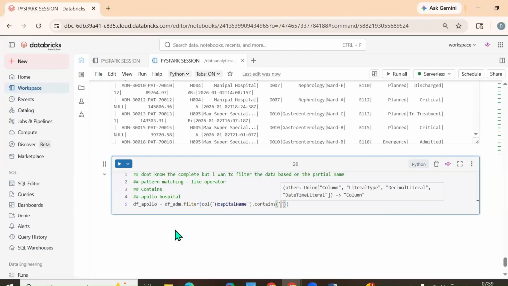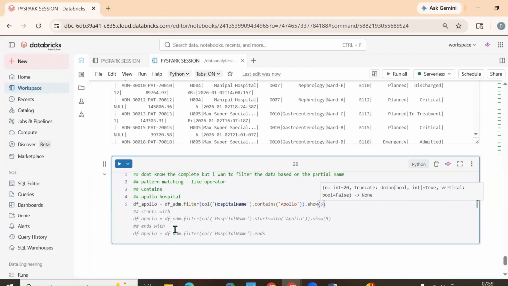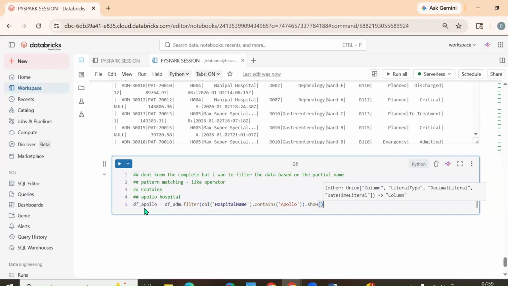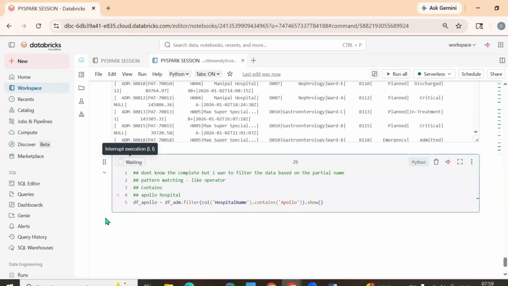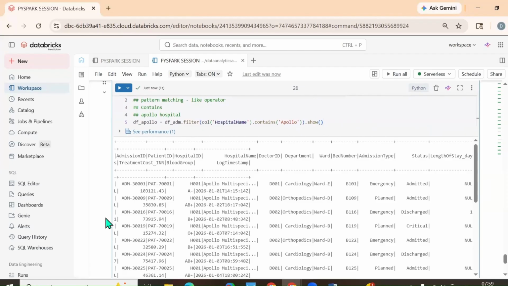So here let me enter the starting text or ending text. Let me go for Apollo, dot show, and let's see whether we get it or not. Yes, now you see.